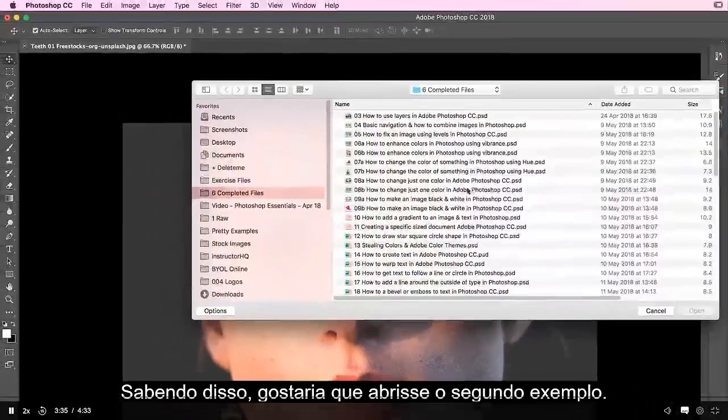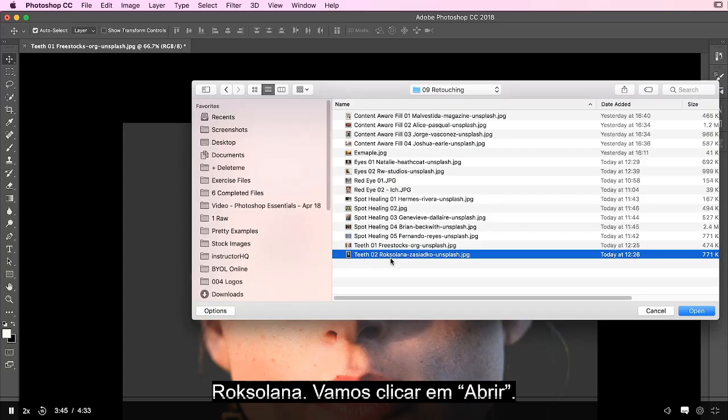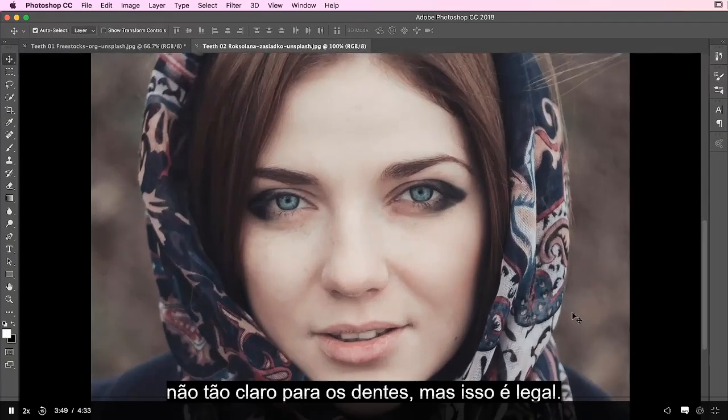Knowing that, I'd like you to open up the second example. It's in your exercise files, 09 retouch. It's called Teeth 02. Thank you, Roxalana. Let's click open. Now this one here is, I guess, not as clear for the teeth. But that's cool. We want different examples.